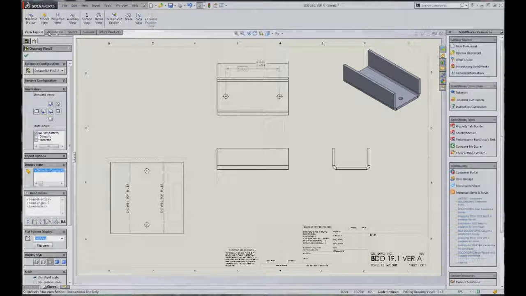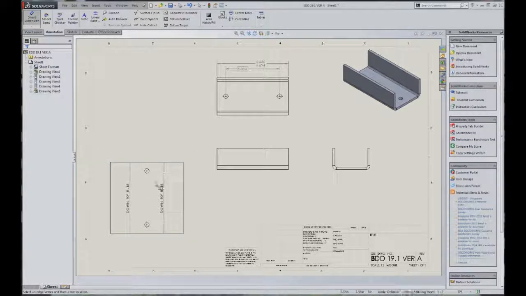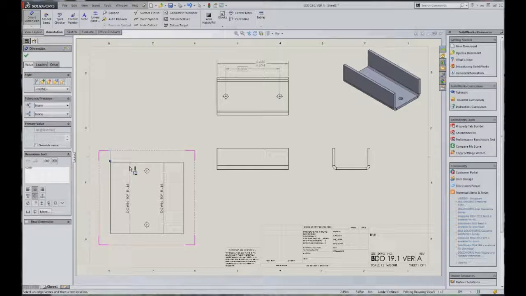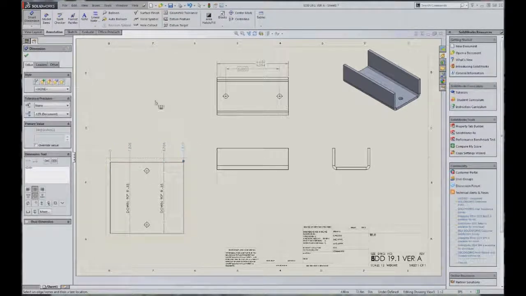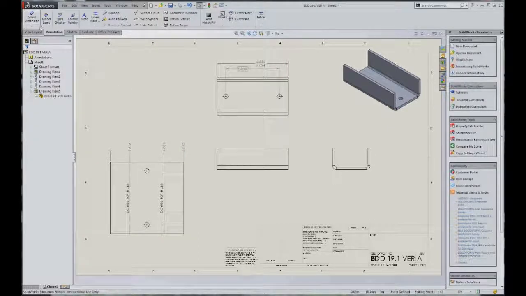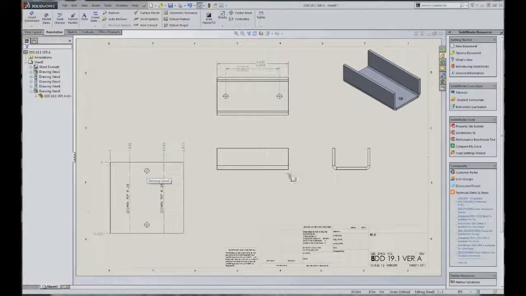What I generally do is I will go into my smart dimensions. I will do an ordinate or a horizontal ordinate. I usually like to do upper left, and I will pick the bend radii. Okay, and then I will go into smart dimension and do a vertical ordinate and 0. All right, and then the overall.